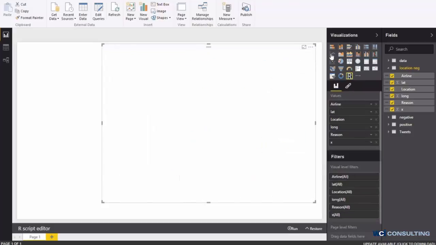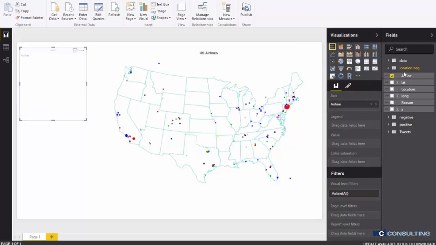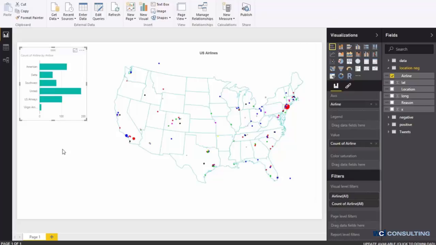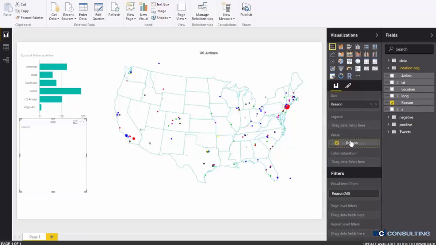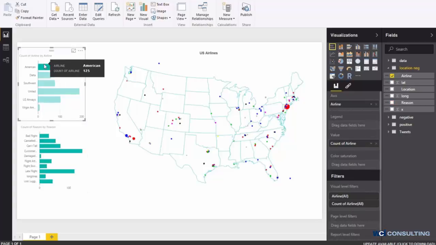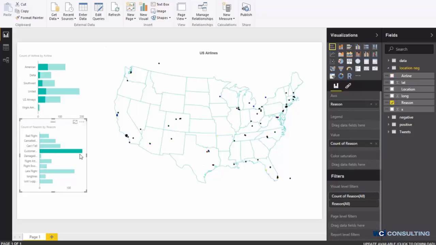There we go. And then we can go ahead and add in some extra stuff. So for this one, let's do airline, let's drag that to the axis, and then let's drag this to the value, so to do count. Then we can also create another one for the reason and value. Cool. And so then we can make it interactive. Click on American, it'll give you all the negative feedback from American, and then if we click on customer, it'll tell us where all the different tweets were for bad customer service.